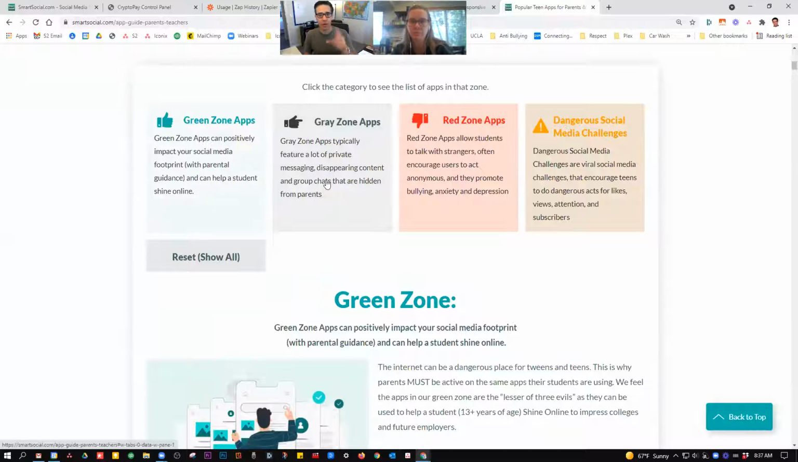Next, we have the gray zone, which we encourage you to read. This is where a lot of messaging happens, private messaging. This is where Snapchat lives, and a lot of other apps live, where they have those messaging features where strangers could perhaps contact your students. Next is the red zone apps. We want you to read and dive into this. And the red zone has a lot of anonymous features.